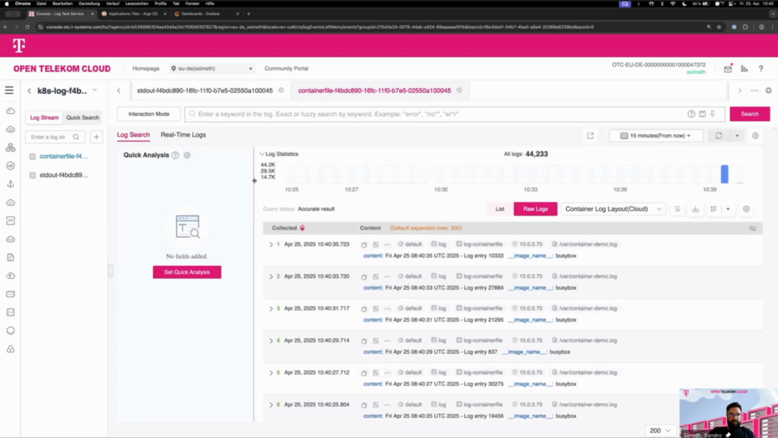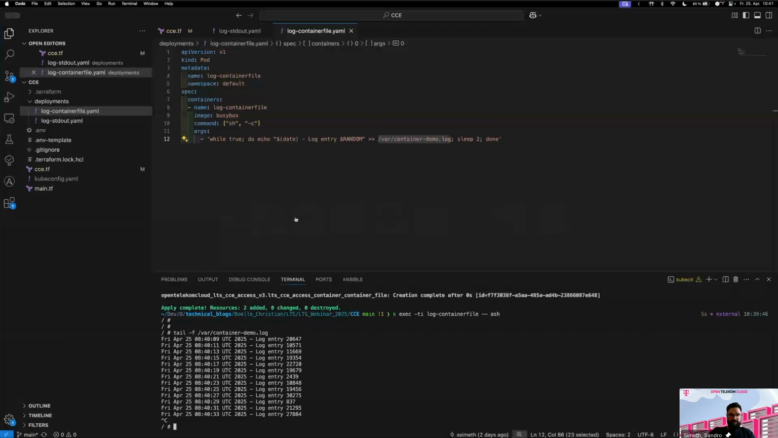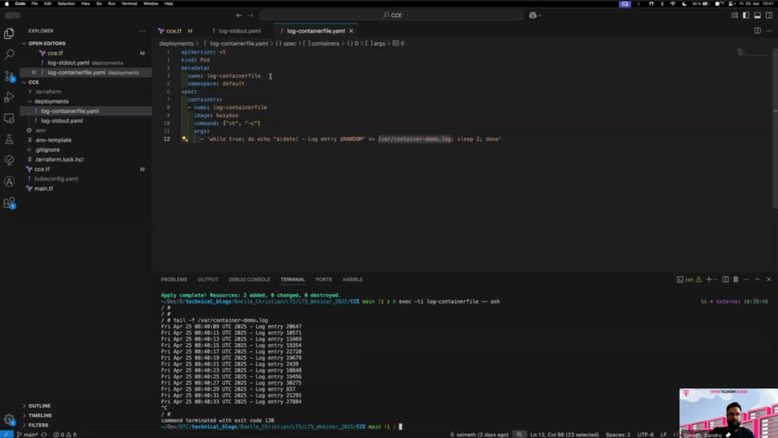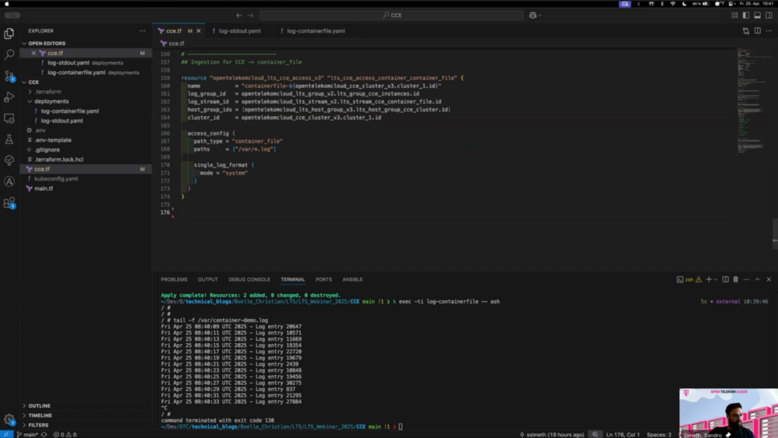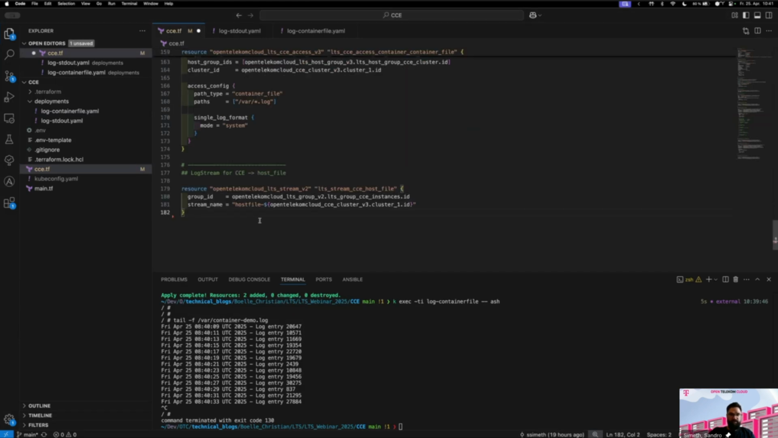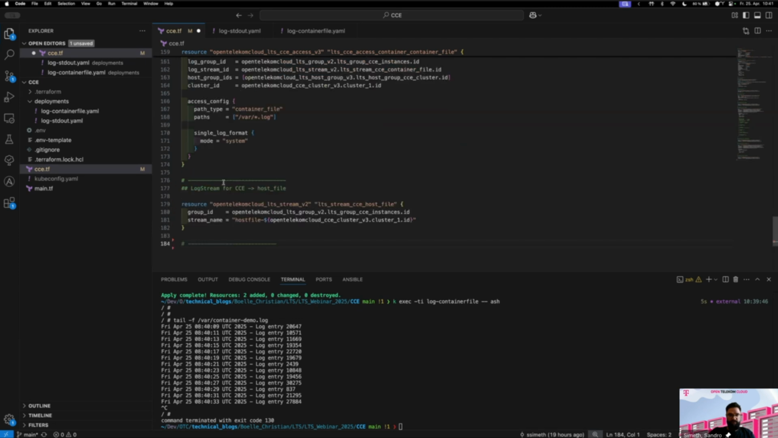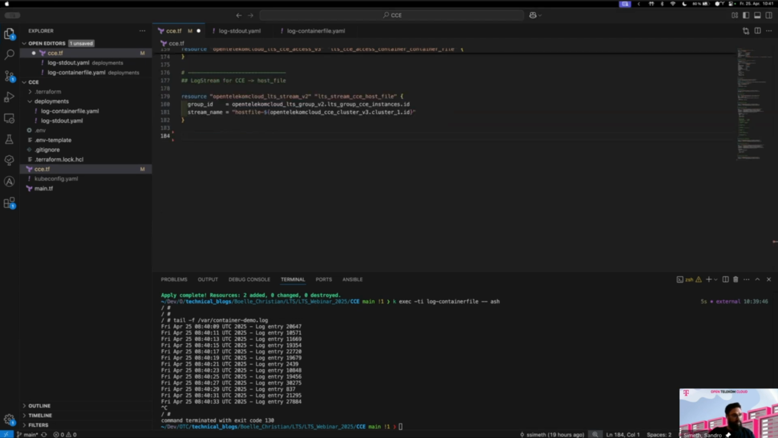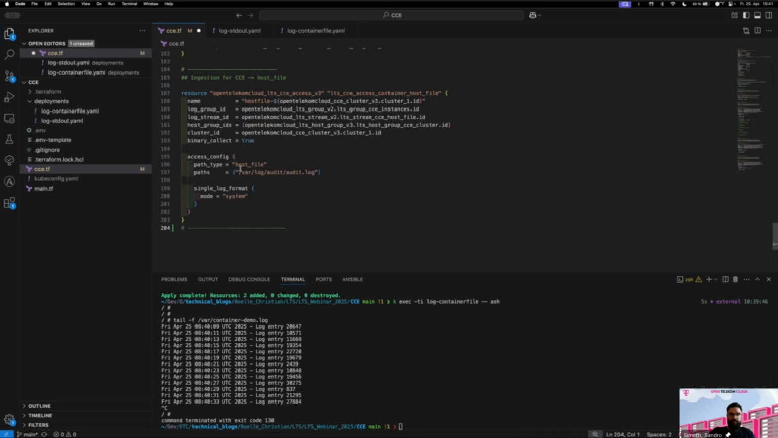Okay, this is this example. Next example would be, you have, of course, Kubernetes worker nodes, and you want to collect logs from there as well. For that, you may guess it, we need another log stream to collect the host file logs. Similar to the other examples, group ID, stream name. And here is the ingestion rule for that.